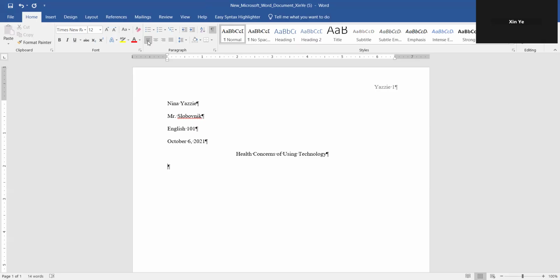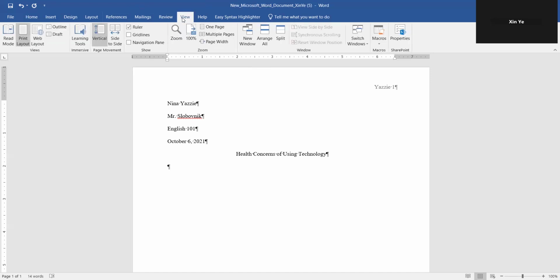Next part is we're going to set up the first line indent. Now to set up the first line indent, we have to take the ruler out. At this point, my ruler is already here. Now, if you don't have your ruler, you can go to the view section. There's a ruler key here. So make sure you have the ruler out so you can set up the first line indent. Under the view tab, we can take our ruler.